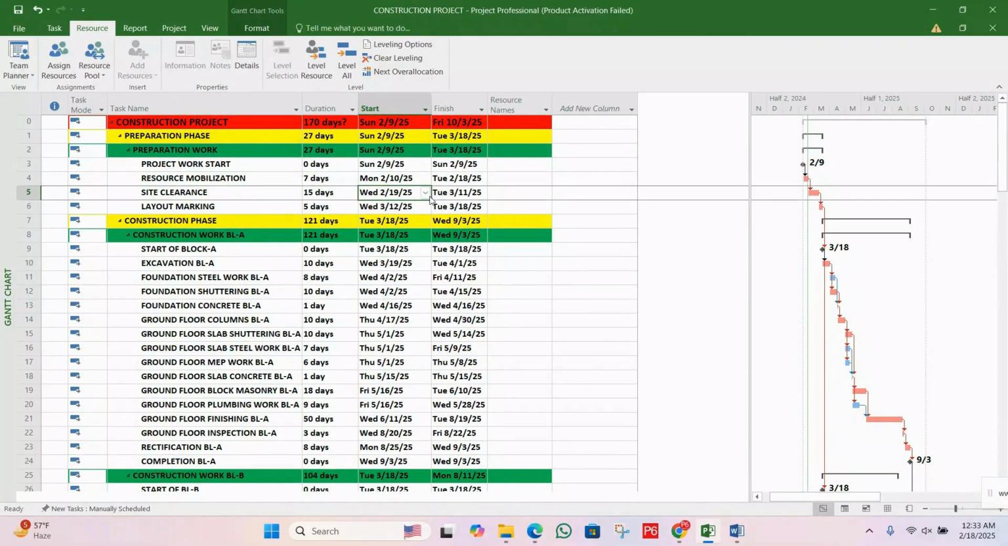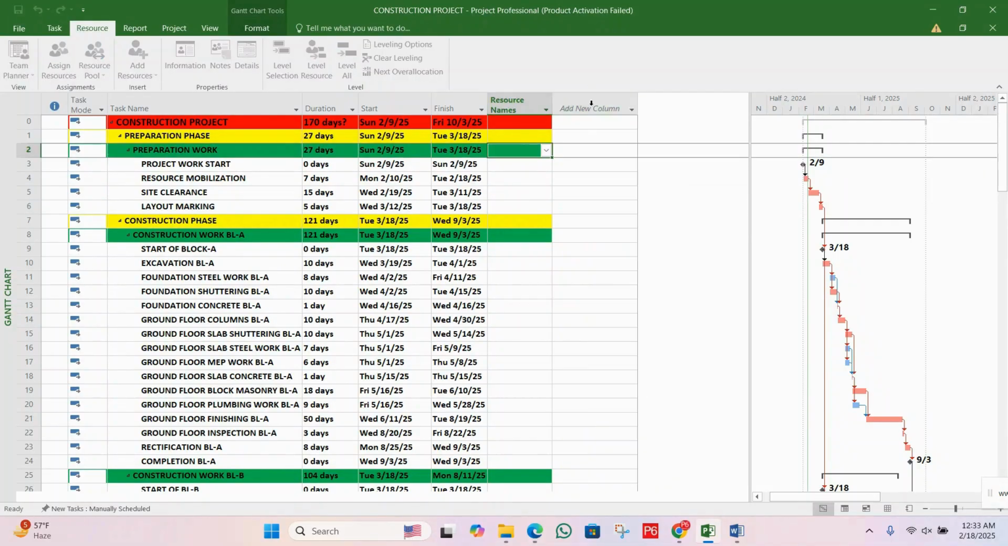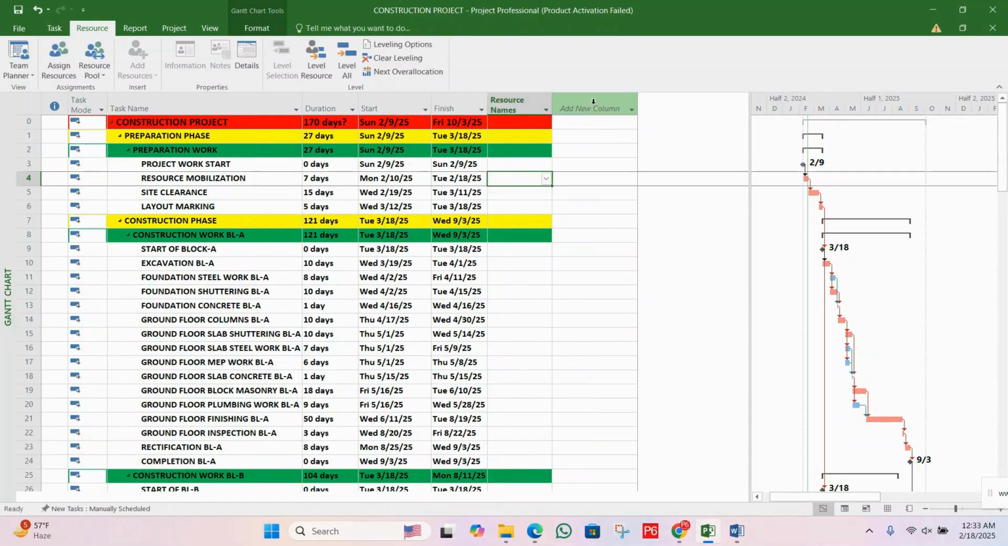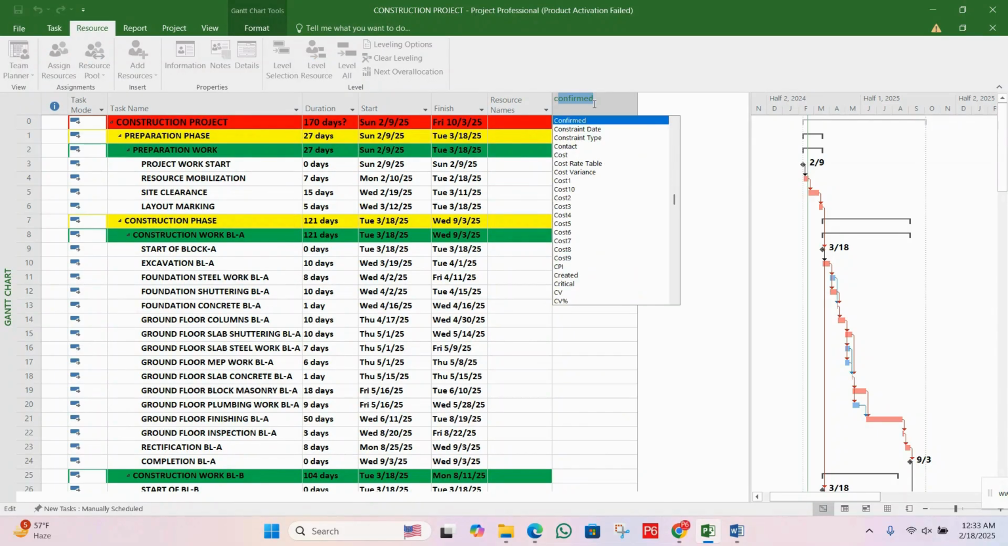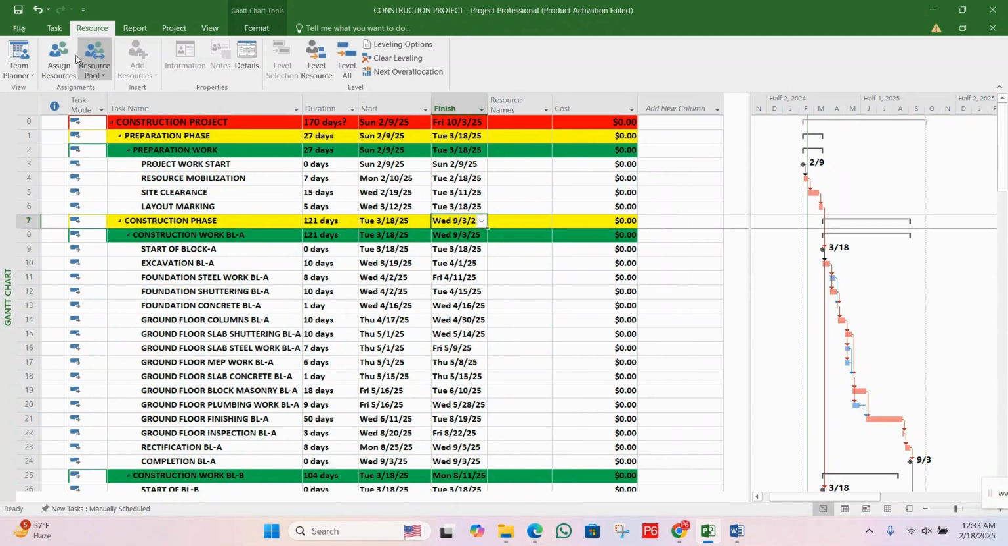First of all, you need to add a column, a column for cost. If you do not have the column, you can add it. It's simple: click on add column, then press C, and then you can add the cost column. Now click on the save option.